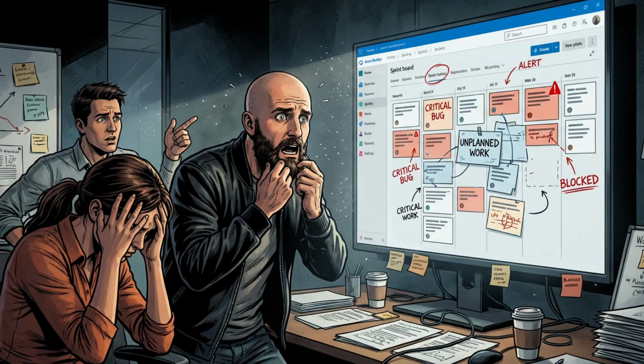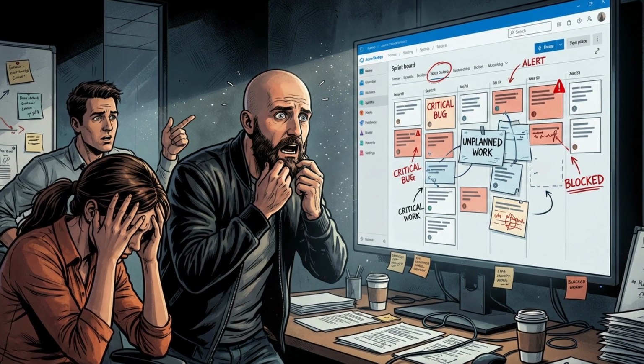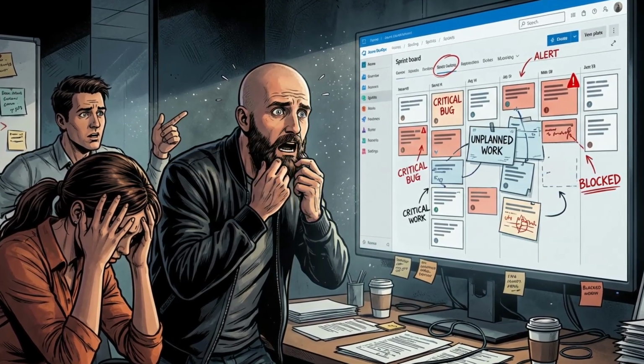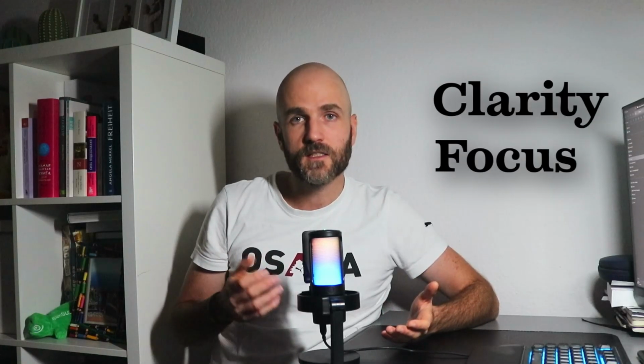And the truth is, while many teams use the sprint feature in Azure DevOps, they often just treat it as a simple time box. This is the main reason they never escape that feeling of chaos and their planning remains unpredictable. A properly configured sprint is a system that brings clarity and focus, and that's exactly what I'm going to give you today.